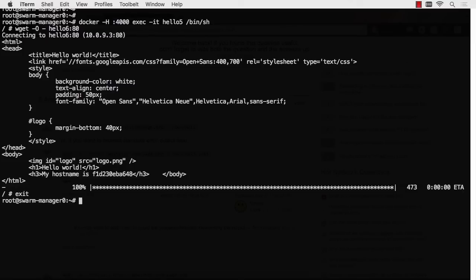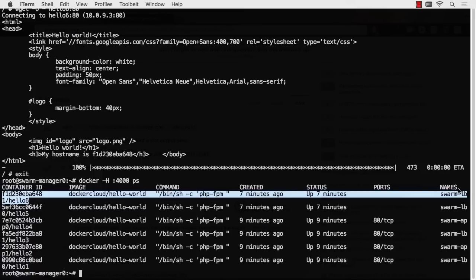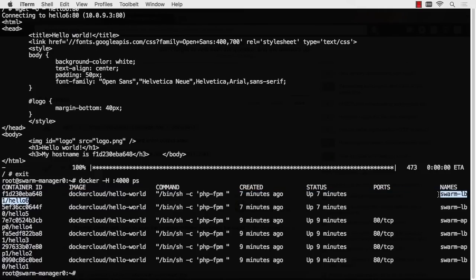Let me exit out again. You remember on port 4000 PS, you'll see that these are automatically just showing up on any single node. We have some showing up on the LB node. It's wrapping around, so it's a little difficult to see there. But we have some hellos showing up on an LB node. Some hellos are showing up on an app node. The next thing we'll want to do moving forward is add some tags so we can target specific applications to specific nodes.